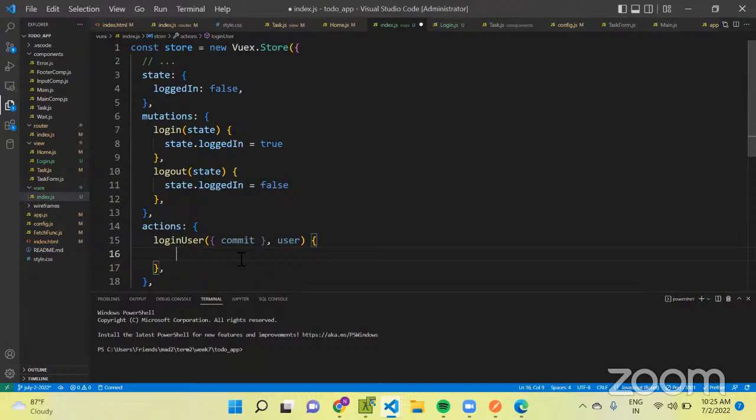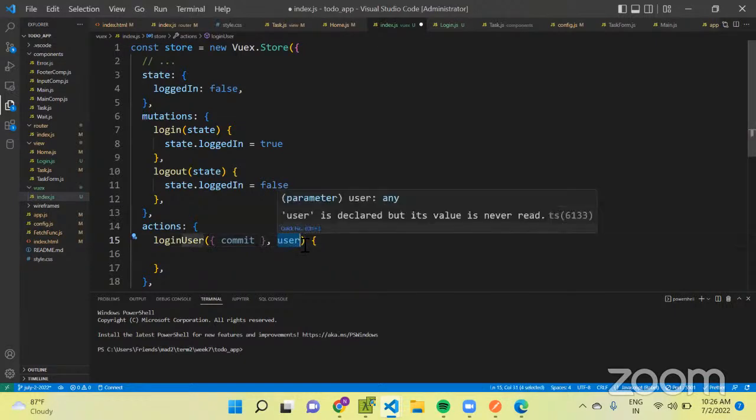No, we are contacting Flask security for that authorization code. Is it okay? So this commit we will use for the Vuex, because we are going to commit a mutation, login mutation, and user is the data which we will get from the form. Yes, sir, we will send a request to the server.